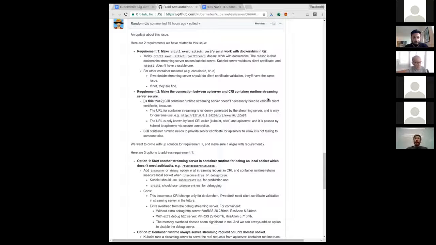Now, before the CRI, the way this worked was that the client opens a streaming connection to the API server, which proxies that through to a streaming connection to the kubelet, which then proxies that through to a streaming connection over a Unix domain socket to the runtime, Docker in that case. With CRI, we originally wanted to remove the kubelet as an extra proxy hop.